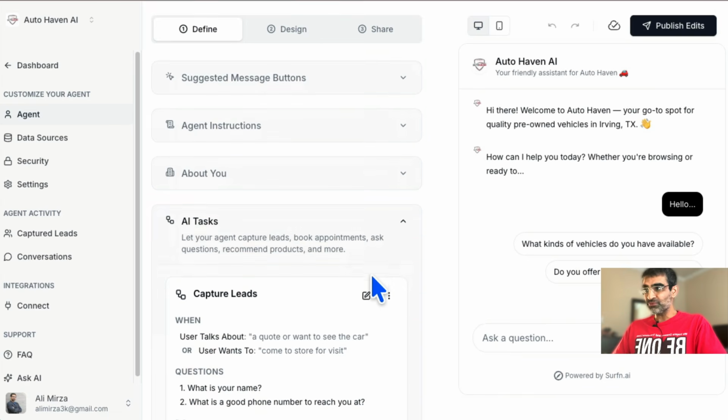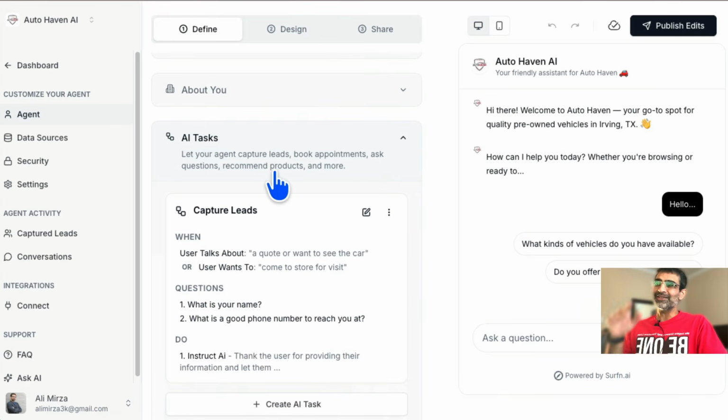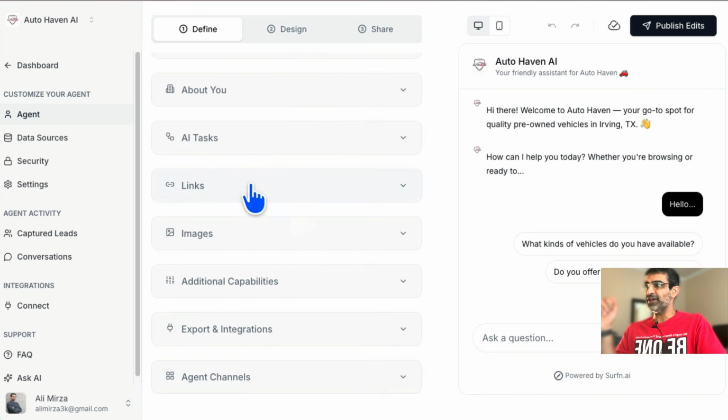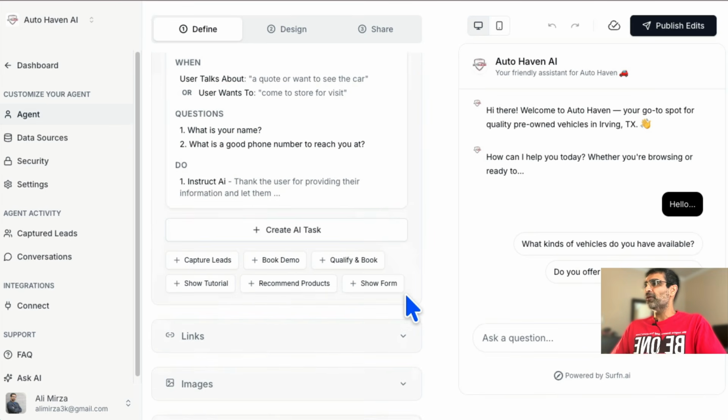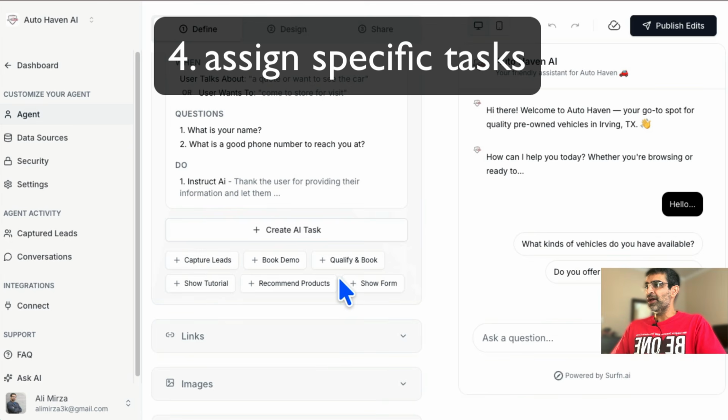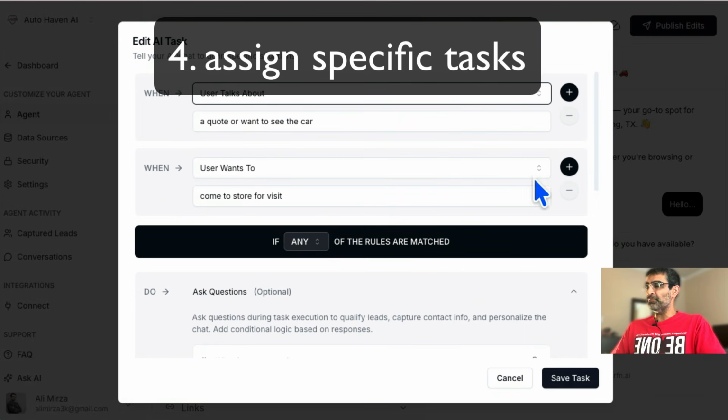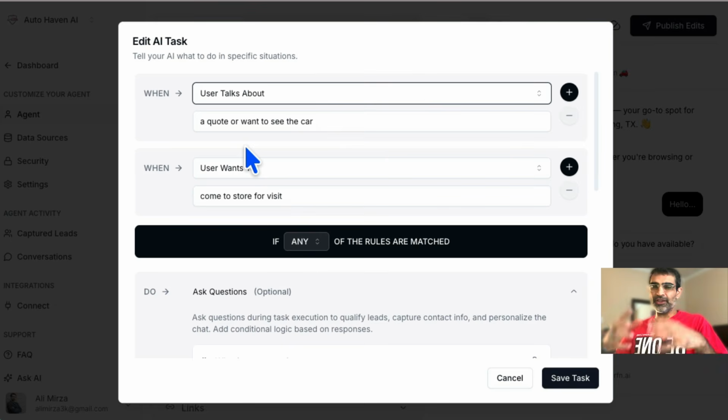Now this is really, really cool. You can assign specific tasks to your agent. So for example, we want this agent to capture leads. So what I did, let's go back. What I've done is I said capture leads, and it basically opened up this interface for me. And I said, okay, this is the logic you can set up, but it's really simple.